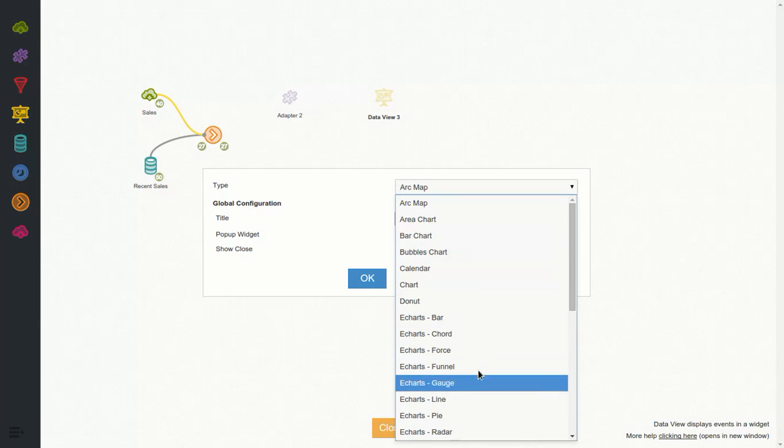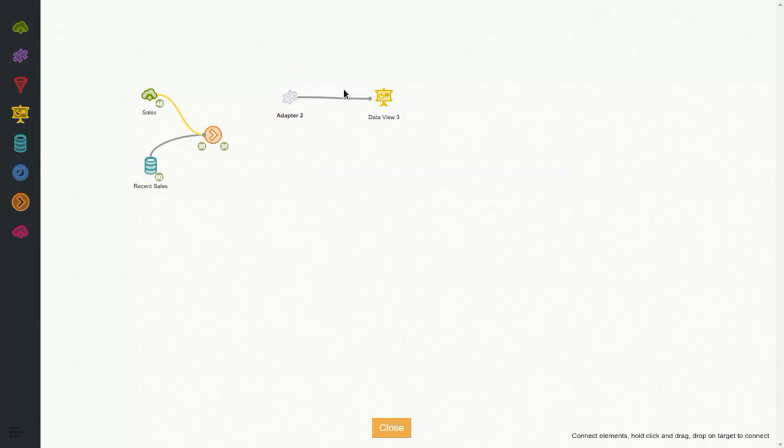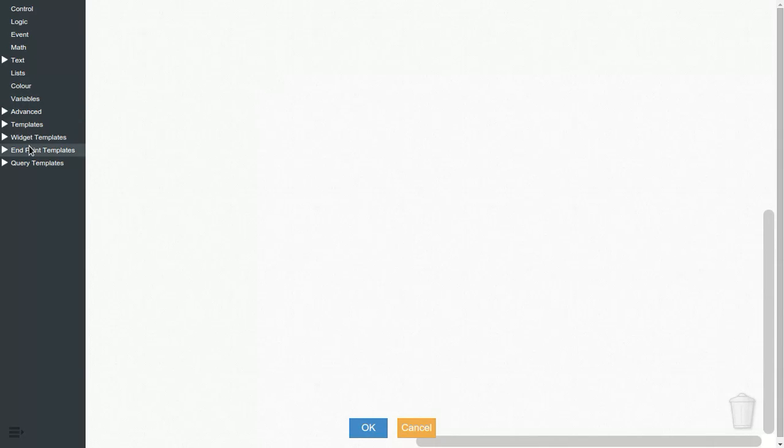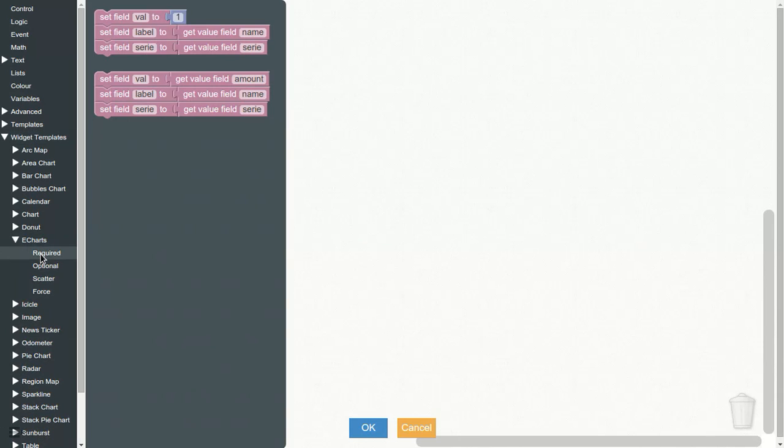We will start with a pie chart. We will leave the settings as they are, and we will connect the transformer to the data view and the hub to the transformer. Since the adapter is not configured, it's not emitting events, so we will configure it. We can go to widget templates and the eChart section. All the eChart widgets have the same required and optional fields, and for the ones that have some extra fields, we can see them here.